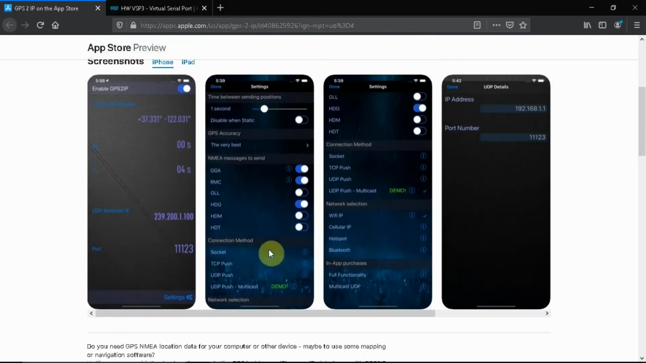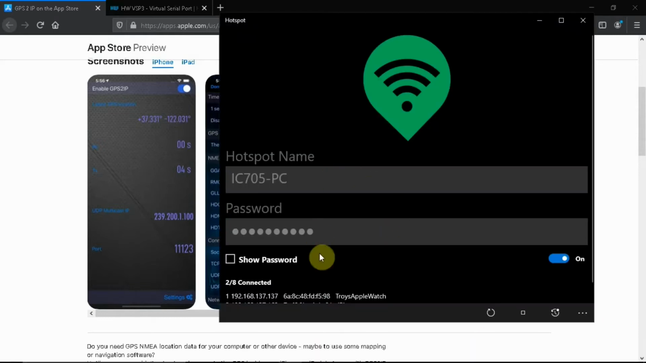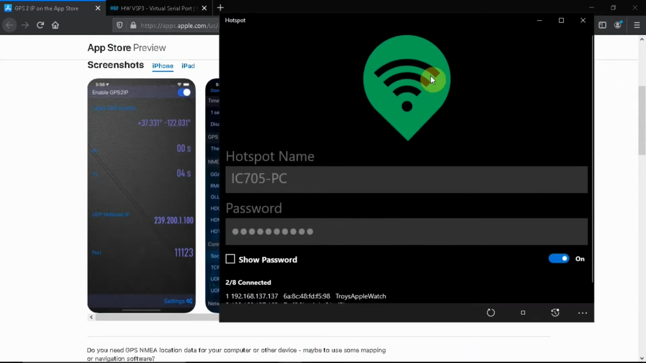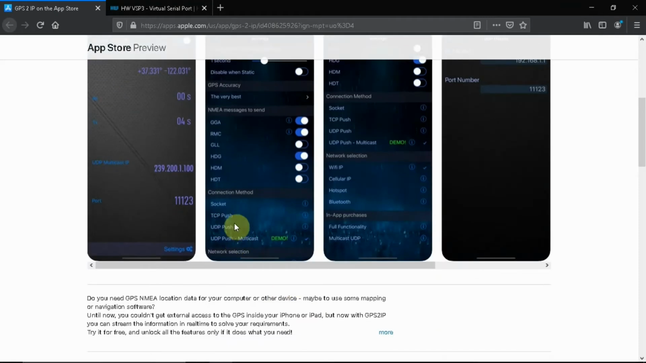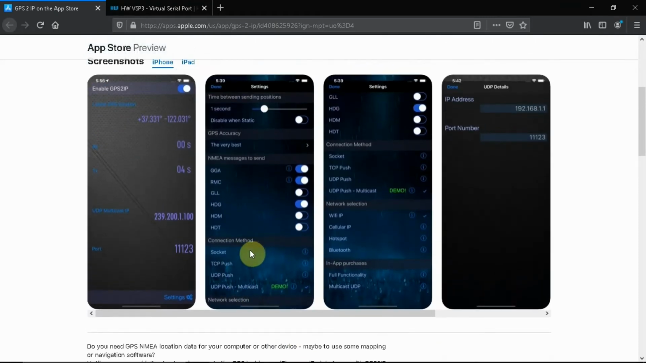Once you've installed the app on your phone, you will start up your hotspot, and so you can give it a hotspot name, password, and turn it on. It'll create a hotspot for you to connect your phone to. So you connect your phone to the hotspot. And once you've done that, you want to set the app on your phone to connection method socket, and network selection will be Wi-Fi IP.